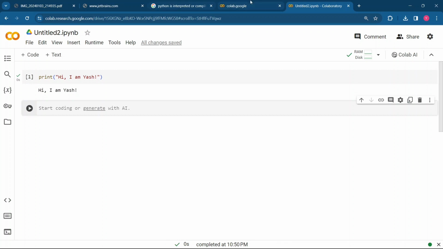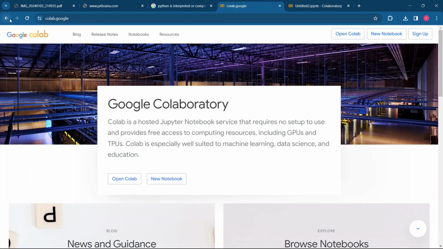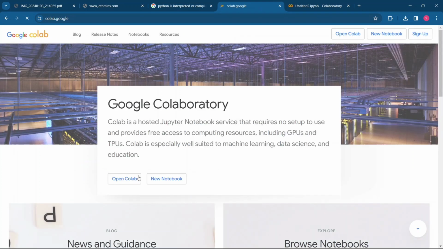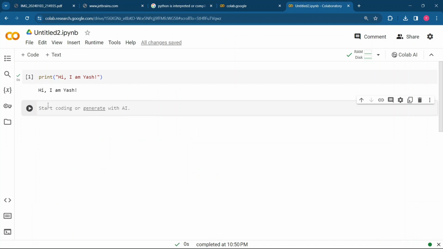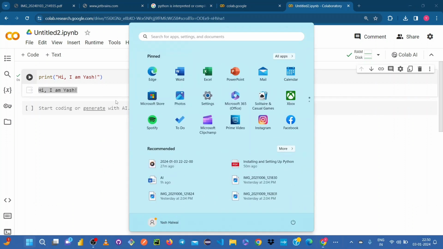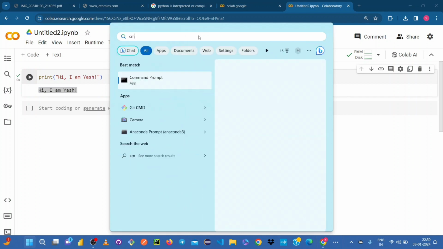You need to do a very simple thing. Go on Google, search for Google Colab. After searching, you can go for Google Colab. Welcome to Colaboratory. Here, go with a new notebook. Okay, just see, it got printed. Okay, same thing. Now I'm showing you for Jupyter Notebook.